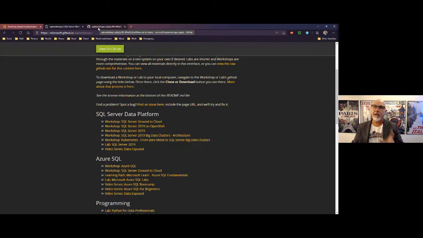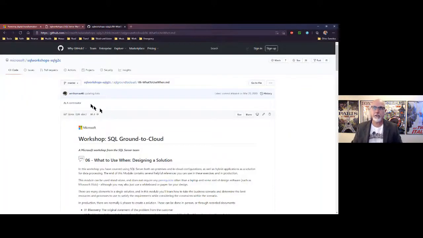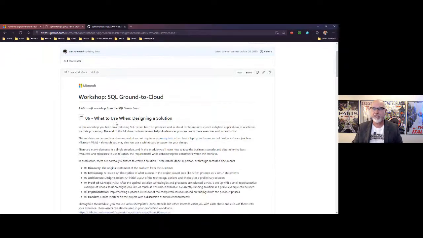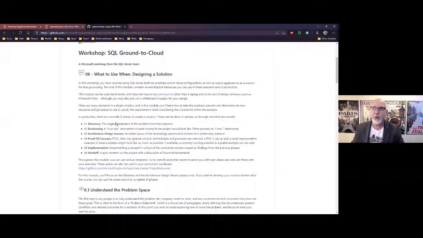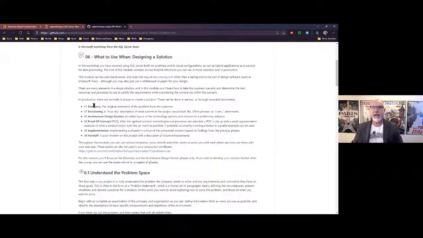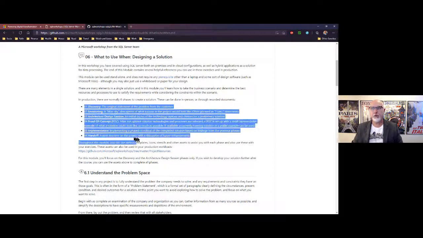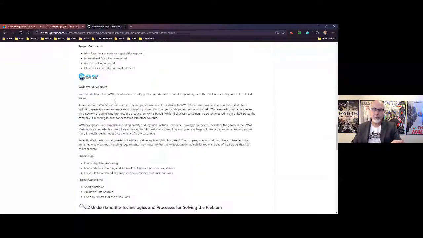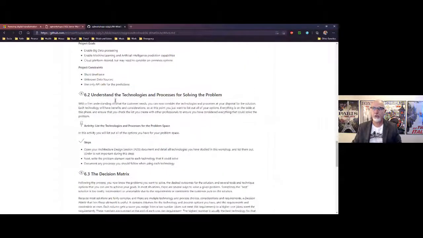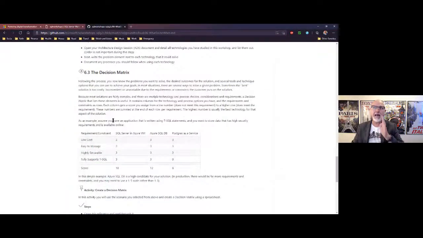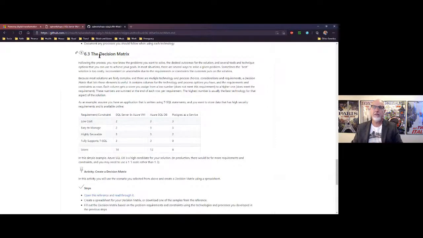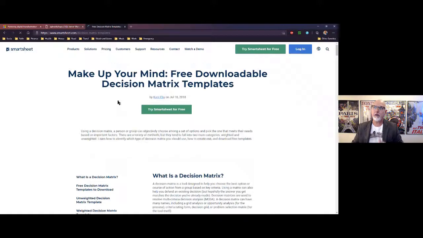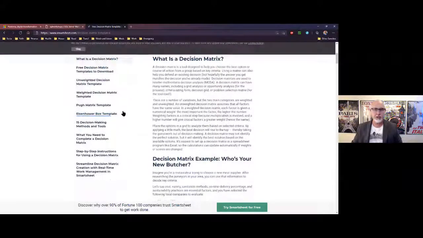And then Anna and I worked on a particular module in here, and you can see she was even the last one that updated it. And it says what to use when designing a solution. And we have every single step of how you pick what to use when. We've got some examples here you can use to work through, our good friends Contoso and AdventureWorks, understanding that, and then how to create, this is the important part, the decision matrix. And I've even got a full article on how you can understand how to make a decision matrix.